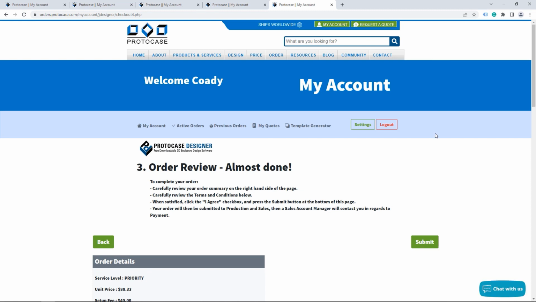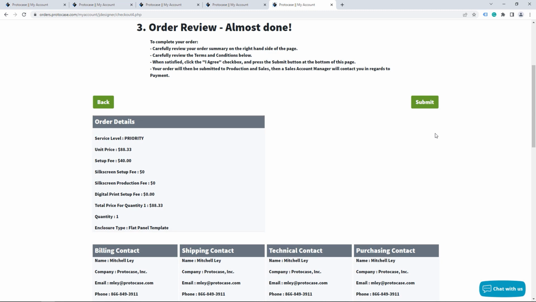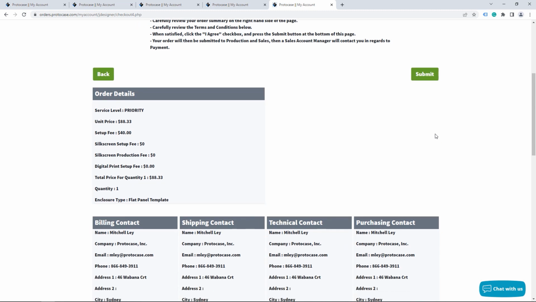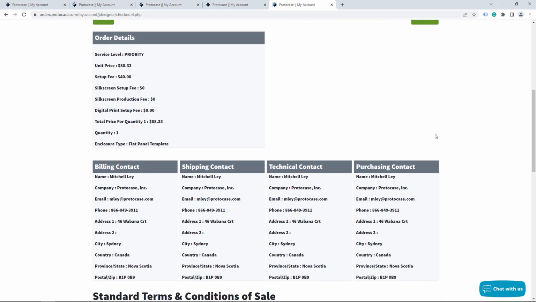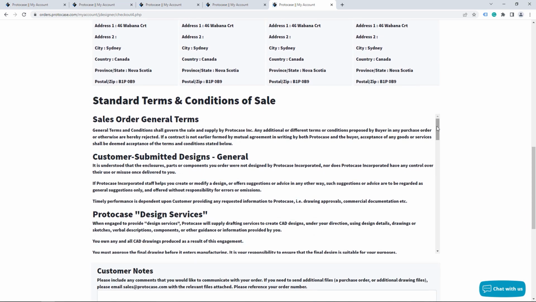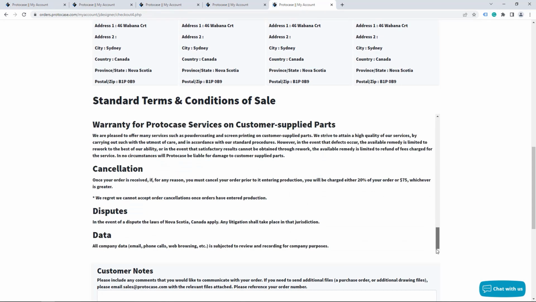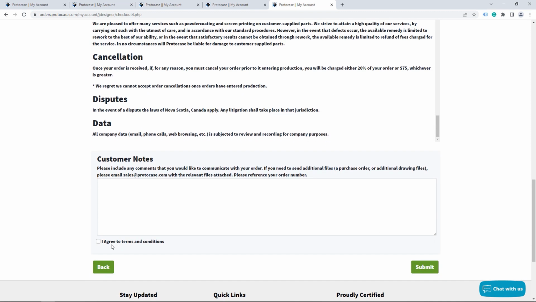It's then time to review your order in detail. At this point, ensure that all of the information is correct. Here you can take a few moments to review our terms and conditions, and you can also add some notes that you would like communicated with your order. If you're happy with your order, click on Submit.